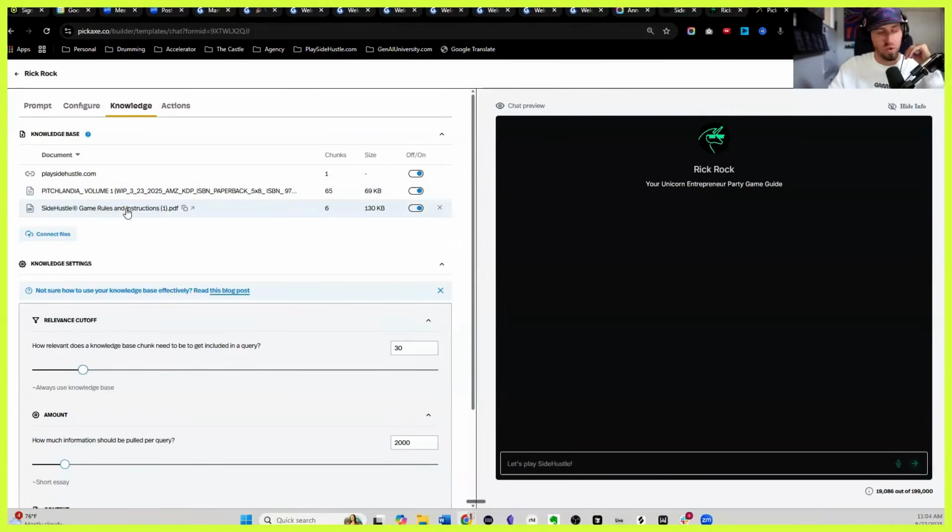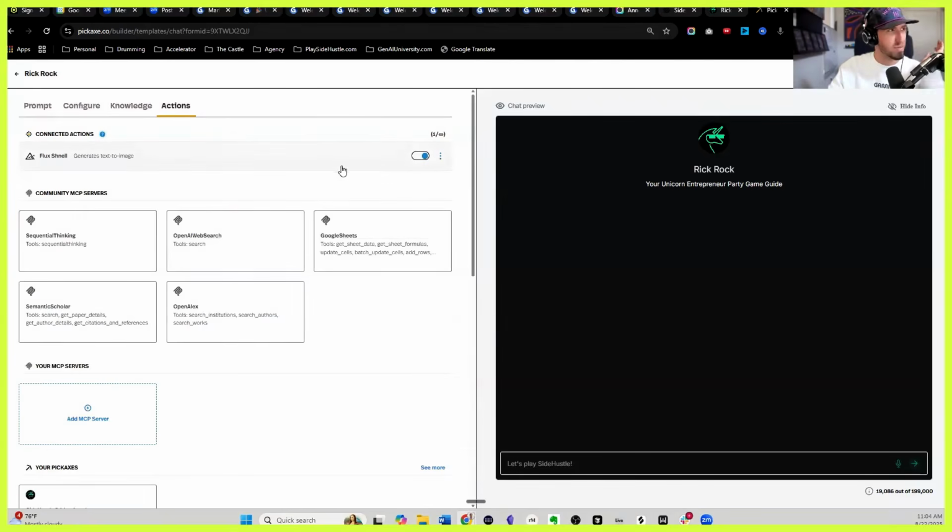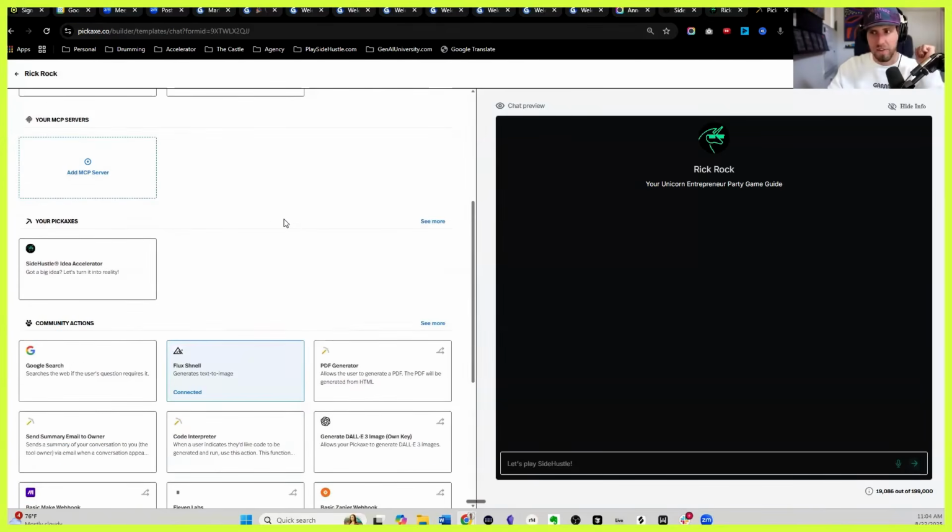And then the rules, the same rules that we used for that slide deck. So it has context, it knows exactly how the game works and operates. I gave it the image generation Flux Schnell, but I don't know if anyone actually needs to generate images when they're playing this game.